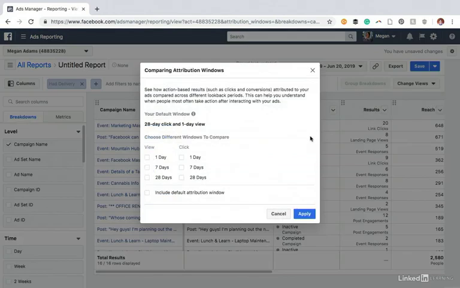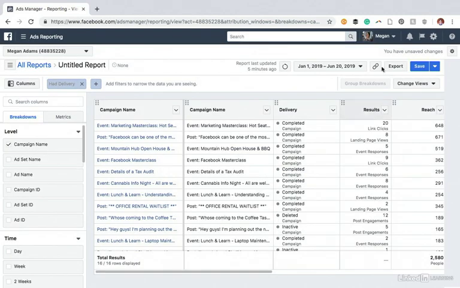Then I have the compare attribution windows. So this is really important for reporting. So I can see basically how my action-based results, and these are things like clicks and conversions, attribute or correlate to my ads compared to different periods of time. So this is a really interesting, more advanced feature if you're pulling some reporting.